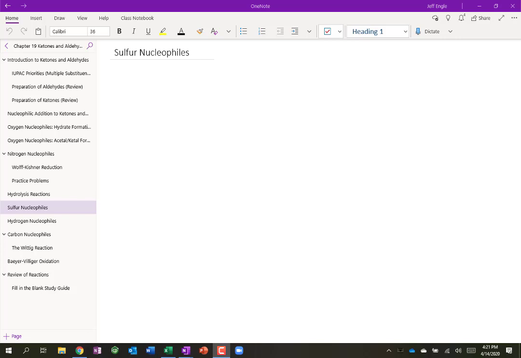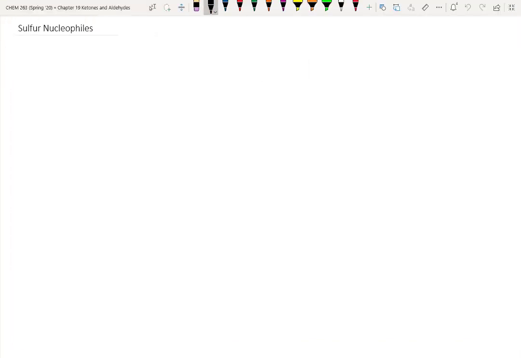Okay, so previously we looked at how a variety of nucleophiles can react with ketones and aldehydes. Specifically, we looked at oxygen nucleophiles and nitrogen nucleophiles. What I want to do next is jump into sulfur nucleophiles and hydrogen nucleophiles. So let's start with sulfur nucleophiles. And luckily, this is pretty straightforward. In many ways, it's identical to what we saw with oxygen nucleophiles, considering sulfur's in the same row.